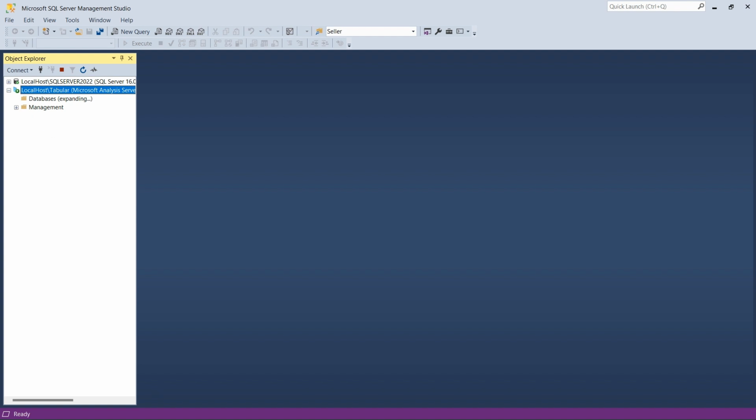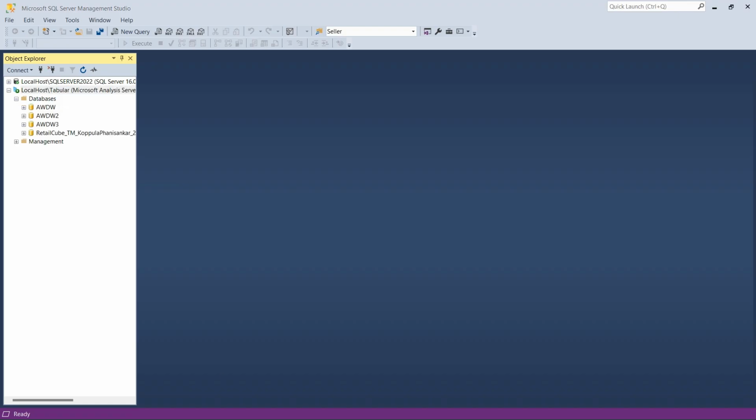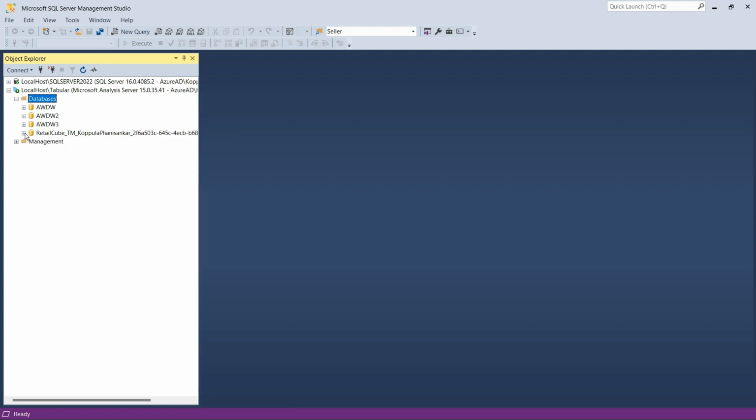Why is it taking so long to expand? Meanwhile, we can see here. First, our solution was created. I think it's still, yes, project creation is successful. The solution is created. Now we are good to start the development of our first cube. My databases list is now expanded, and you can see the newly created tabular solution here. Whatever development we do, the changes will be synced here. But this will be your working tabular session. It's not deployed to your SSAS engine.